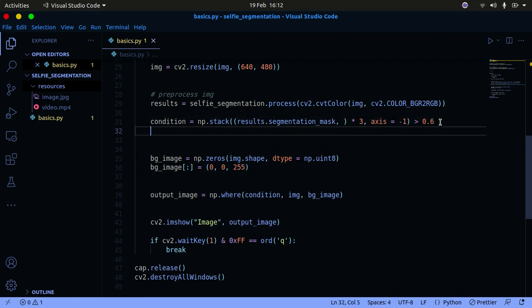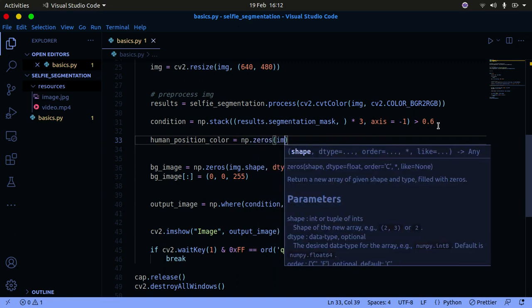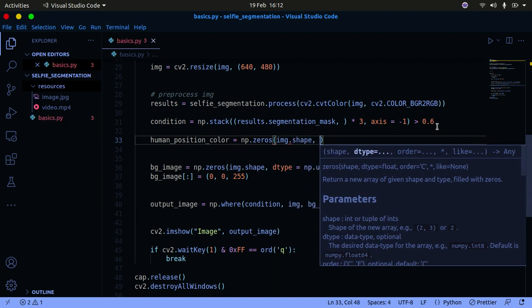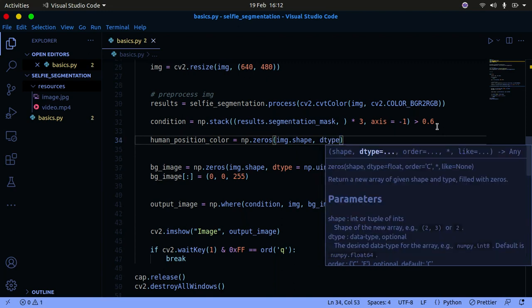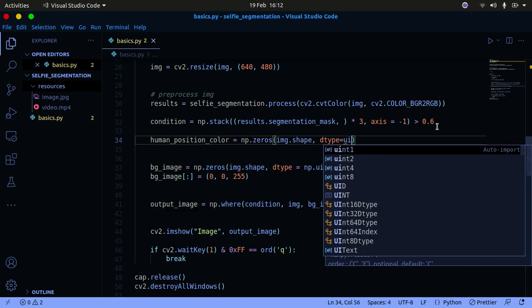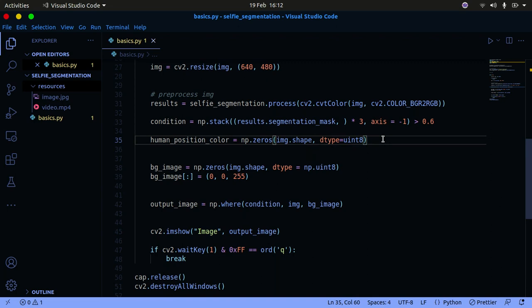Okay, so let's try to get the position of the human. I'm going to say human_position_color. I'm going to create a color, and this is going to be np.zeros. I'm going to try to get the segmentation of where the human is exactly. So I'm going to say image.shape, which is going to return the height, the width, and then the channels of that image. Then I'm going to do a dtype, and the dtype is going to be np.uint8, of 8 bytes.